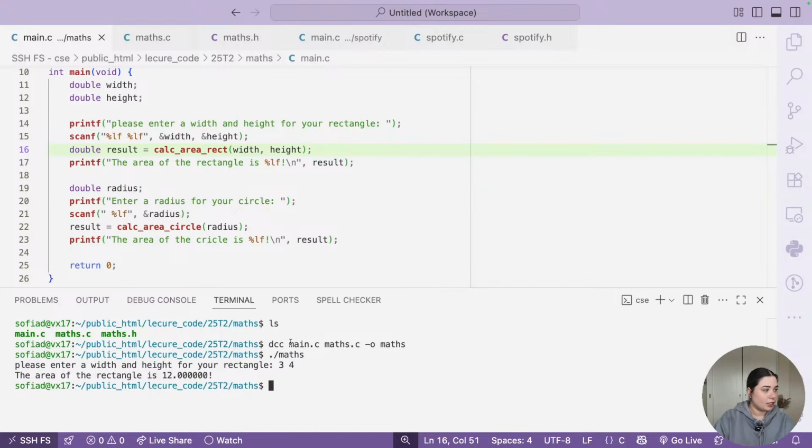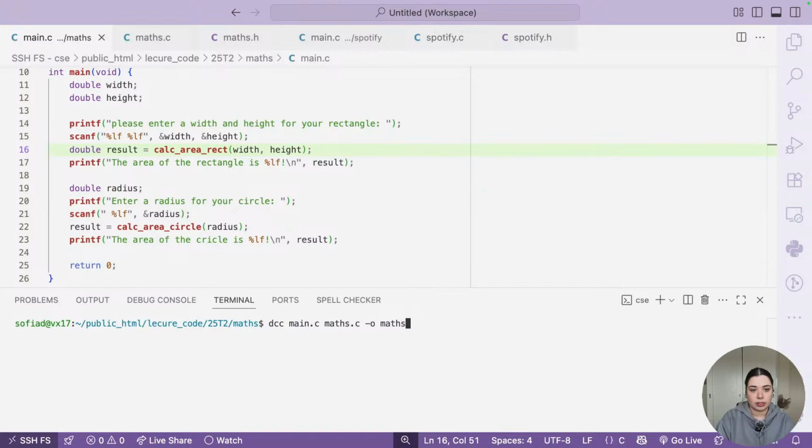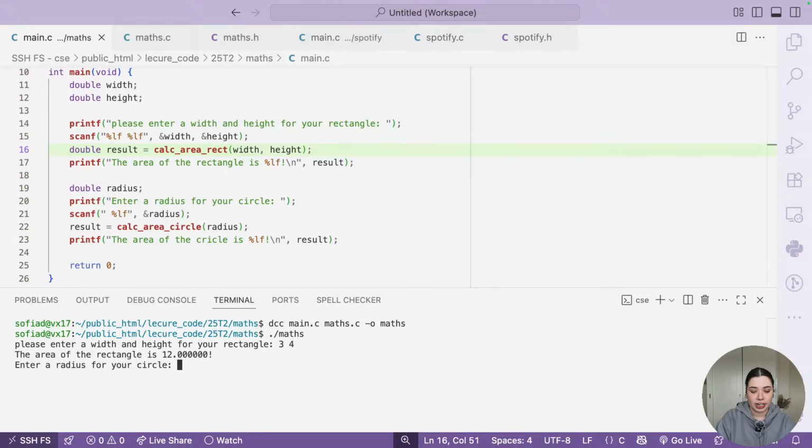Okay, let's try and compile this. Hopefully no issues. Okay. 3 and 4, that's good. And maybe 7. Cool. I don't know what 7 times 7 times 3.14159 is, but I'm going to assume that it's that. So, looks good to me.